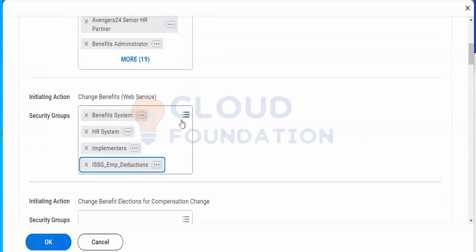Similarly, you can get any other security access and add it to the list. That will give you permissions to perform the initiation action or any kind of security action for that web service. Clear, right? Any question? Yeah, clear. I got it.